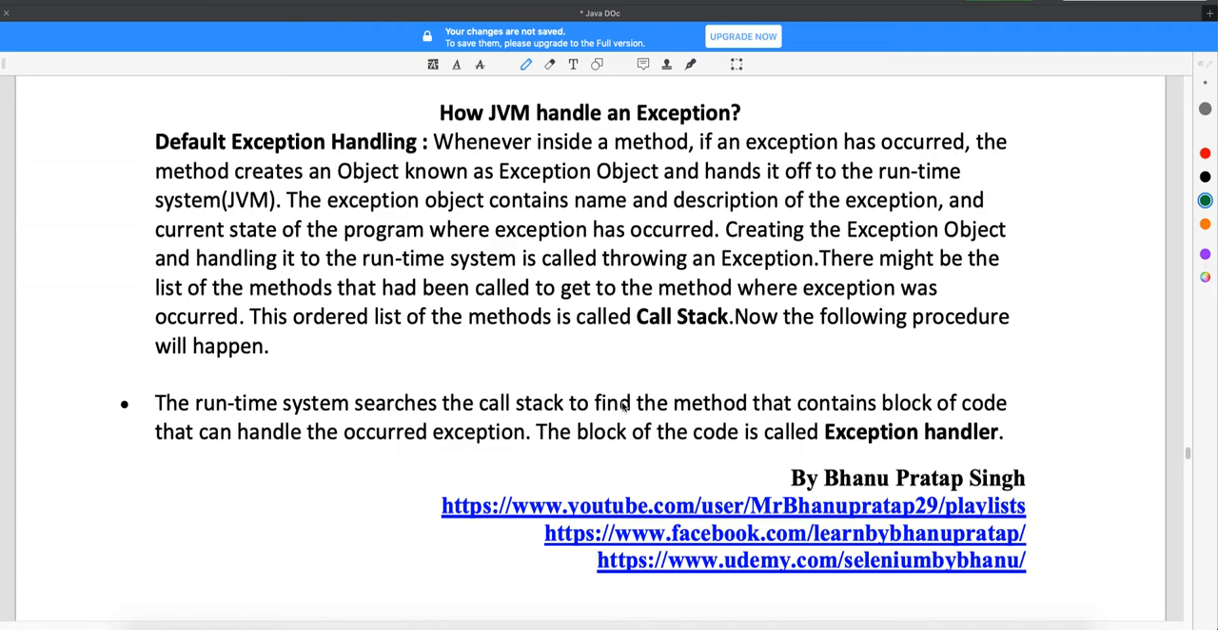So the default exception handling: whenever inside a method an exception has occurred, any exception, the method creates an object known as an exception object. Very important point. The method will create one object called the exception object and hand it off to the runtime system, which is nothing but your Java virtual machine.